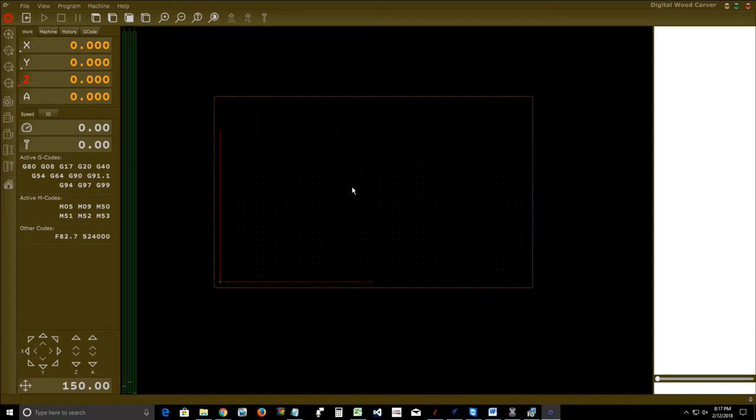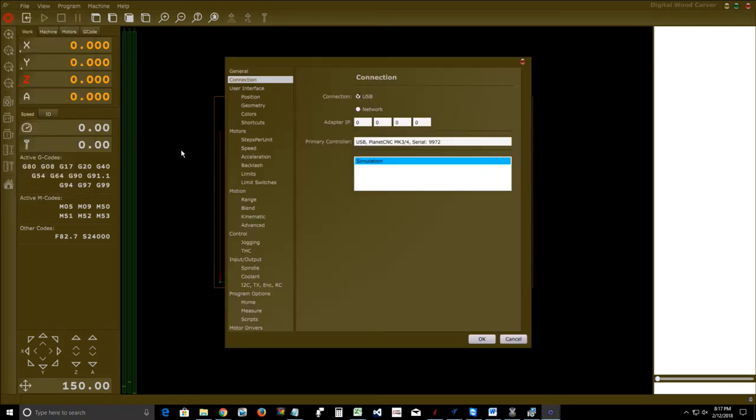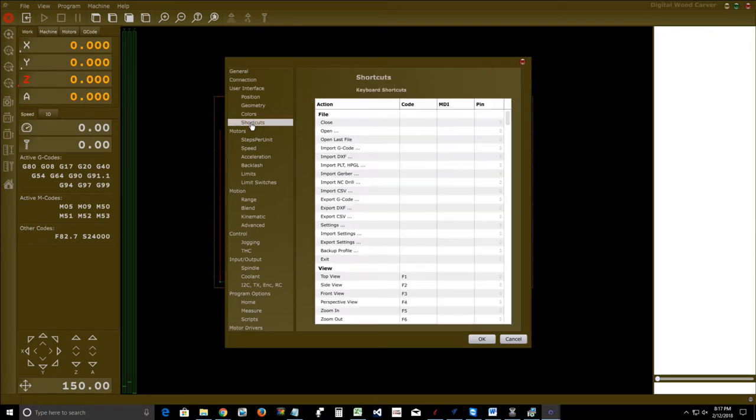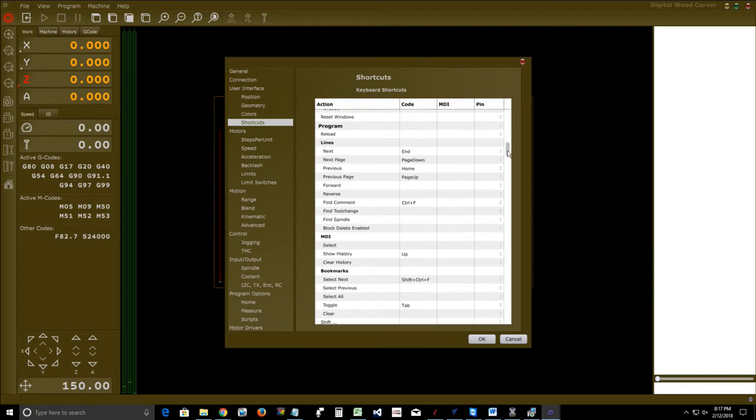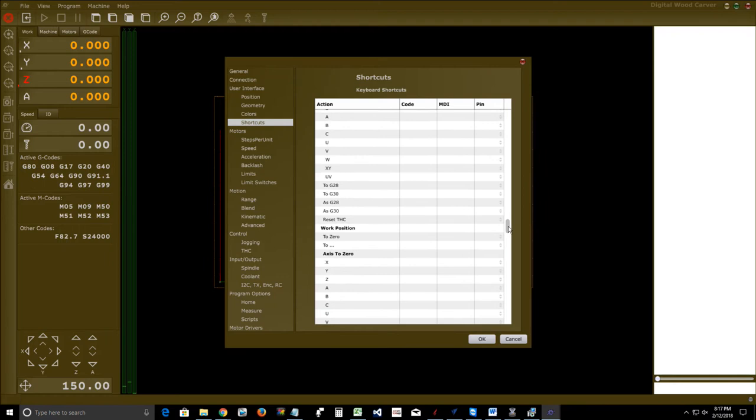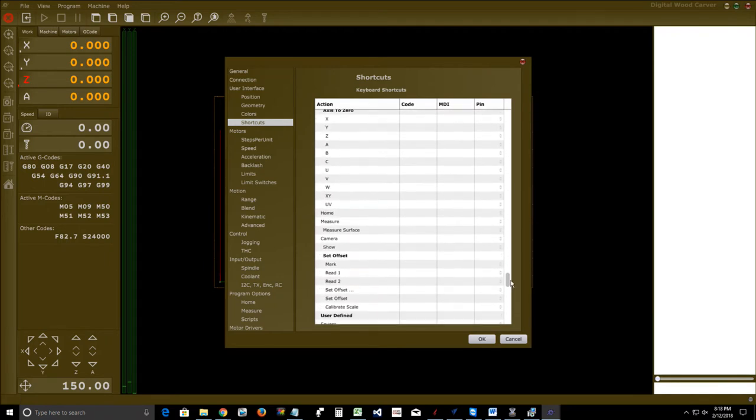Now, some of you have experienced when you load the TNG software that your handheld control pendant isn't working anymore. It's because the pins for the control pendant have not been set. So what you would do is go back into the settings one more time, and under keyboard shortcuts, scroll all the way down. You have a long way to go until you get to the jogging.